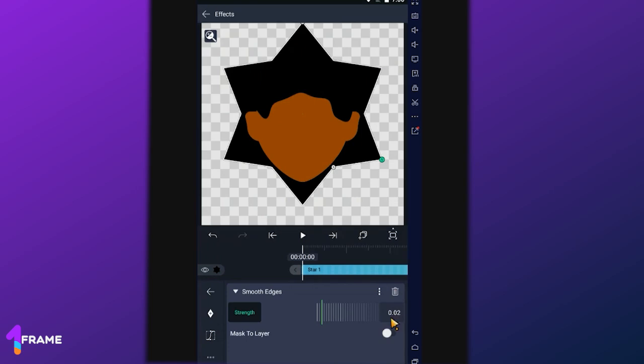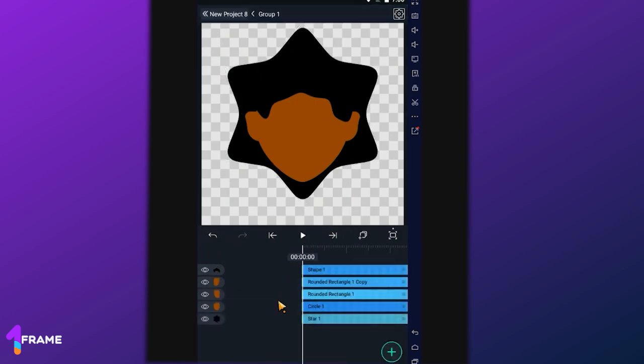All right, so let's increase the value of the smooth edge. You can see we now get what we are looking for. How far you push the value is up to you, it's up to your taste. So I think this is okay. All right, so now the remaining part is the eyes and the nose. These ones are quite simple.